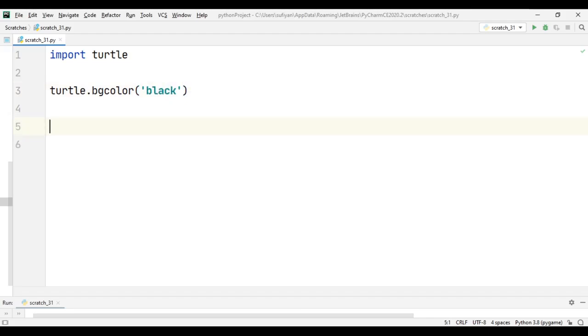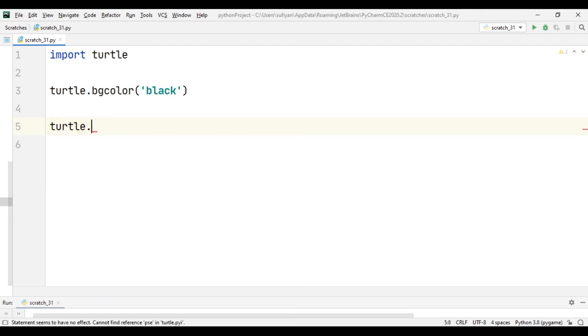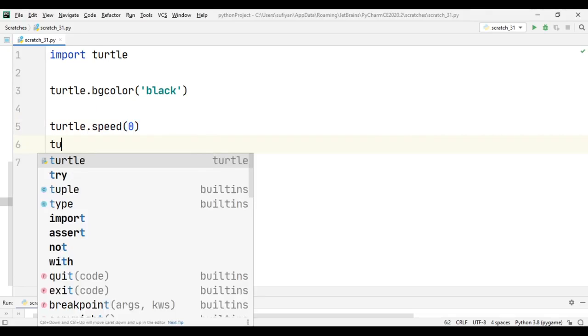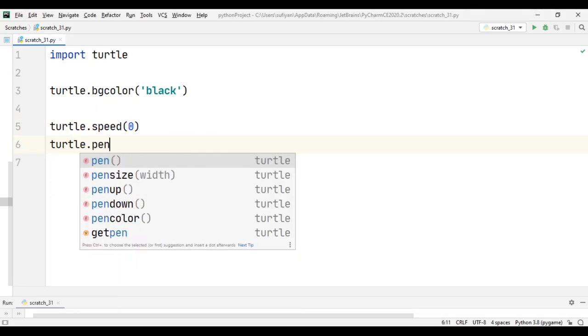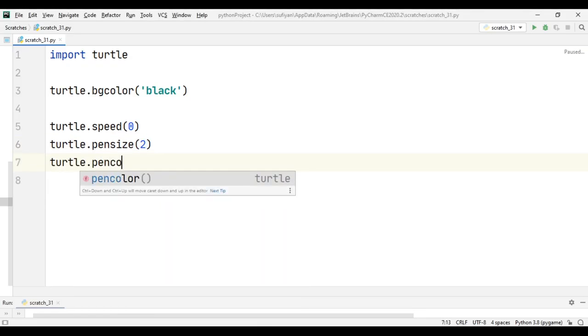Next we will specify the speed with which the turtle will draw the design. 0 means the maximum speed. Next, turtle.pensize means the thickness of the pen, which is 2. Then turtle.pencolor, which is blue.